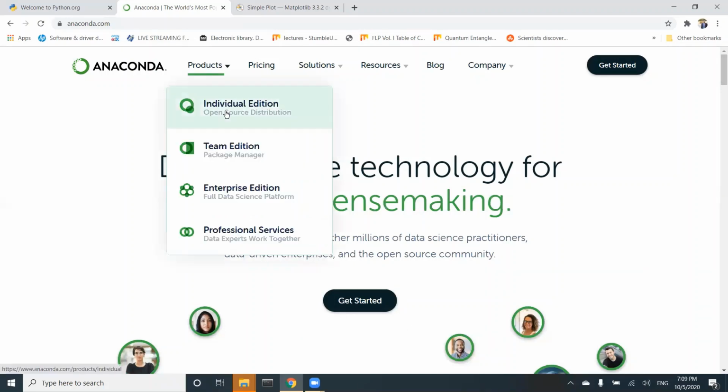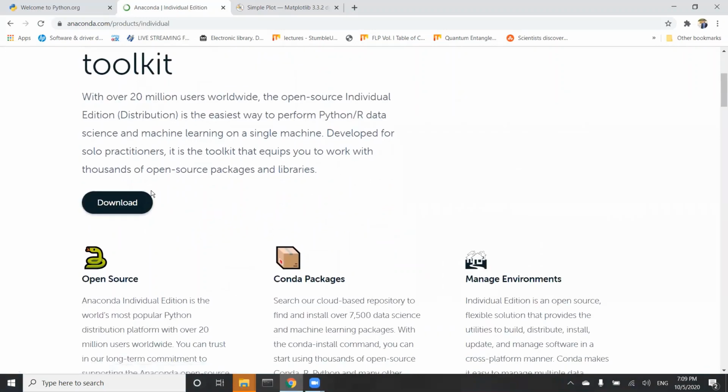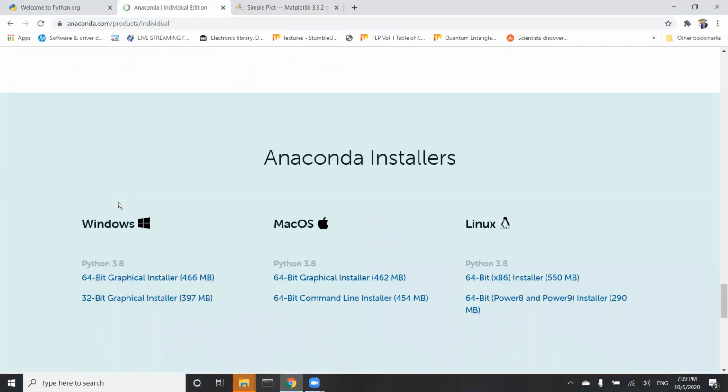Go to products and then go to individual edition in open source distribution. Here you can click on the download button. Various types of installers are available. If you're working on a Windows system, depending upon your machine configuration, you can choose either 64-bit or 32-bit. If you're working on Mac, then you can pick either of these two. And if you're working on Linux, you can pick either of these two.